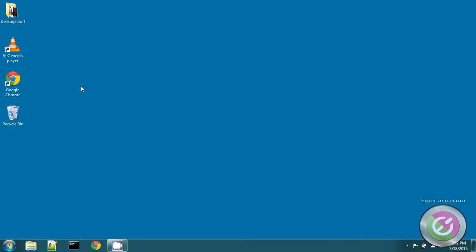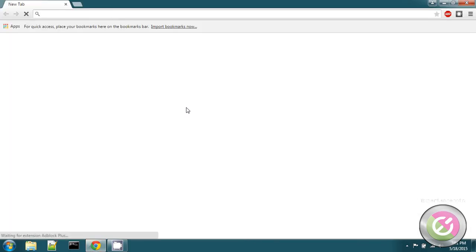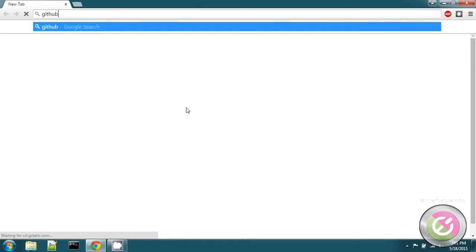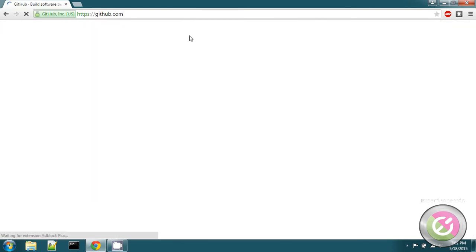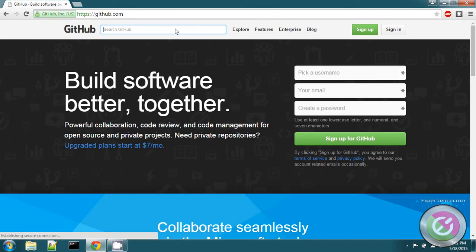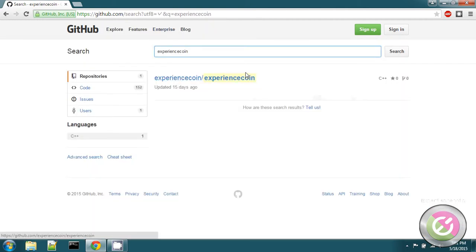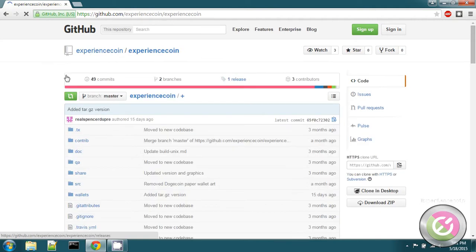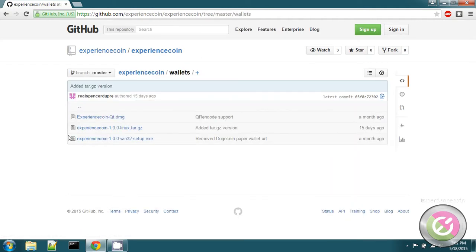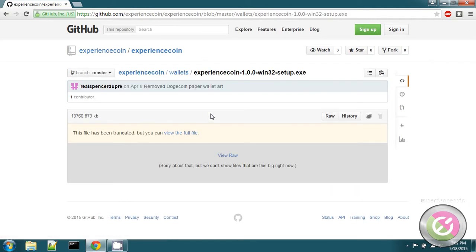This tutorial will show you how to get started mining Experiencecoin on Microsoft Windows. First thing you're going to do is open up a web browser, doesn't matter which, go to github.com, and from there search for Experiencecoin. You'll find Experiencecoin is the only option from the search. You'll go to Wallets, and you'll click on the Win32 Setup wallet file and click View Raw.